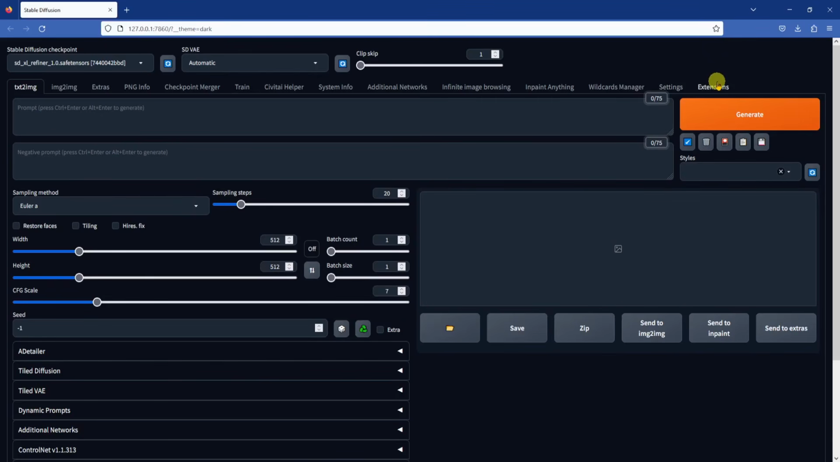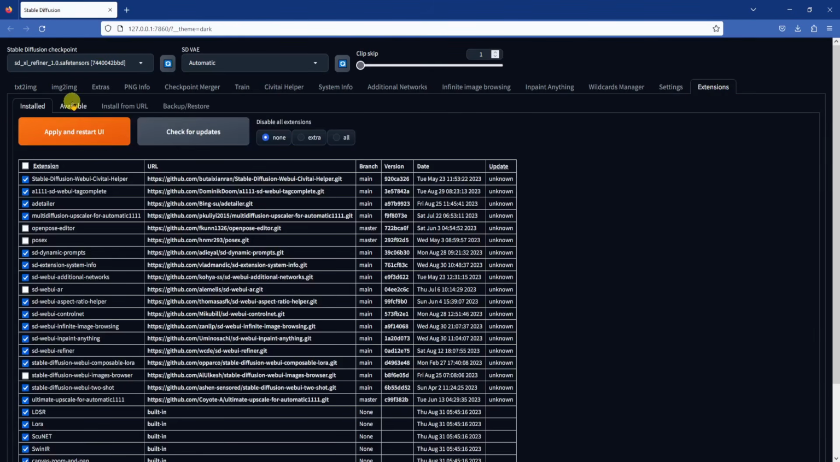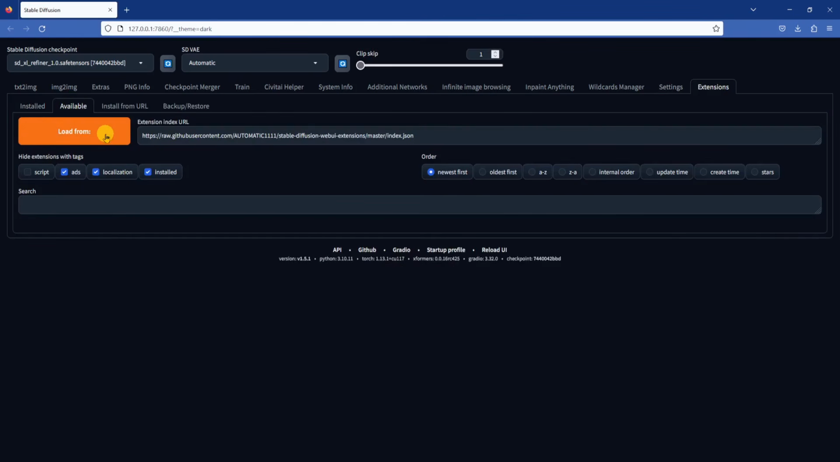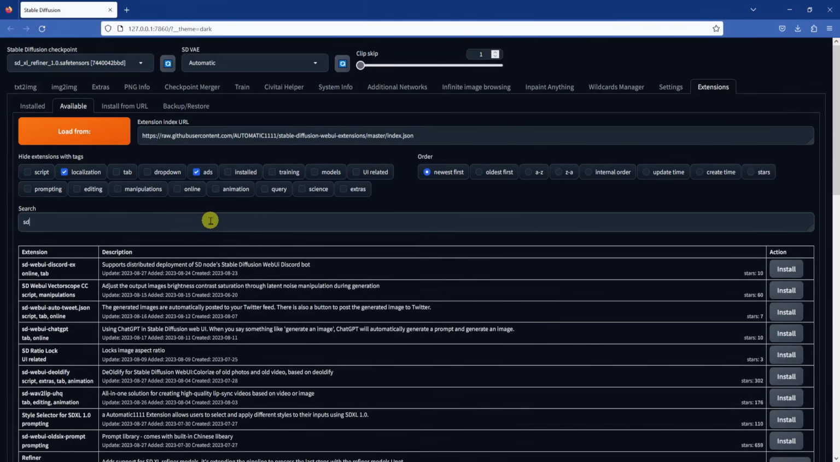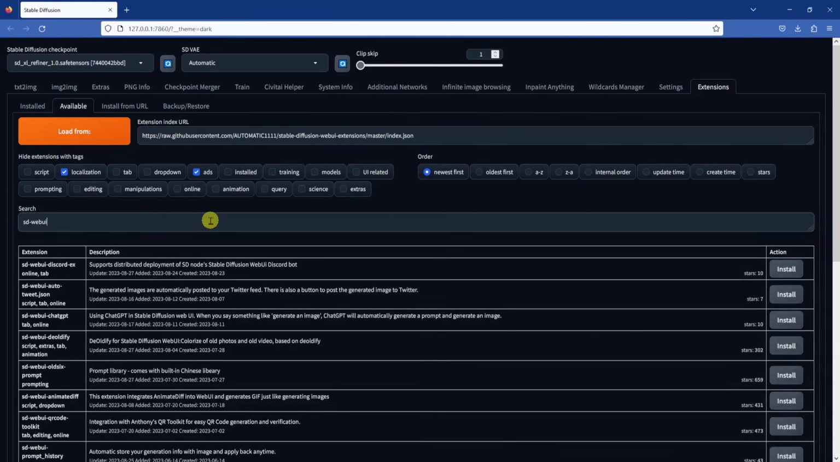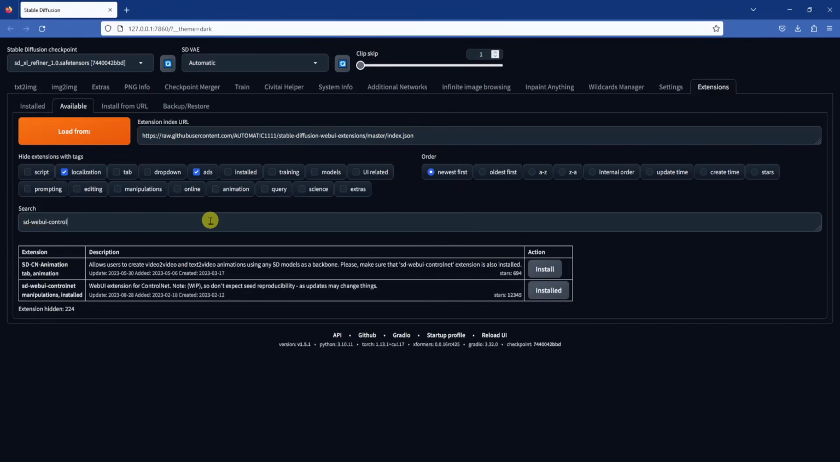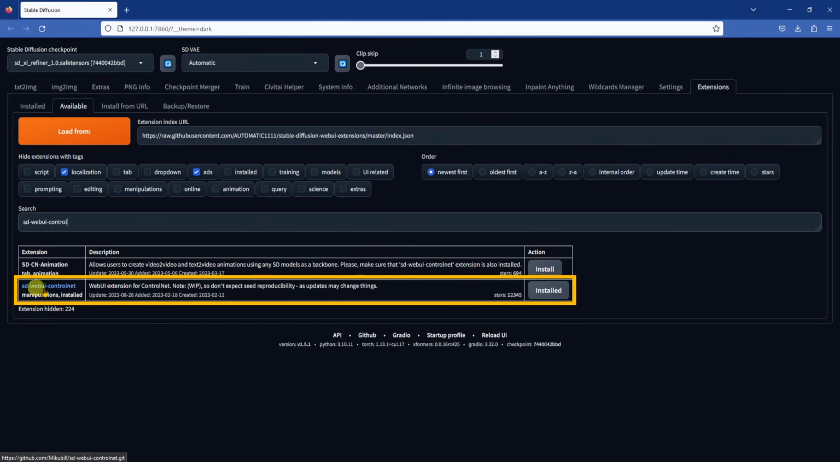Go to the Extensions tab, then the Available tab. Click on the Load From button and a list of available extensions will show up. In the search bar type SD-WebUI-Control. You will see the Control Net extension here. Note, I already have this extension installed, but you will see the Install button on the right-hand side. Click on it and wait a few seconds for the installation to complete.